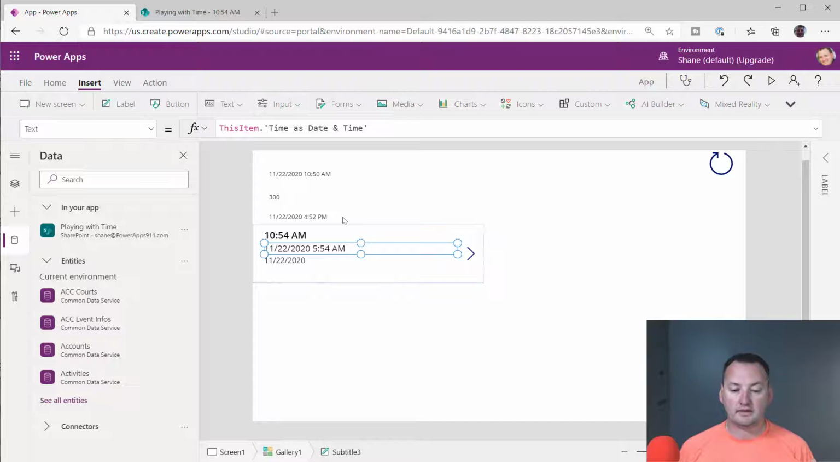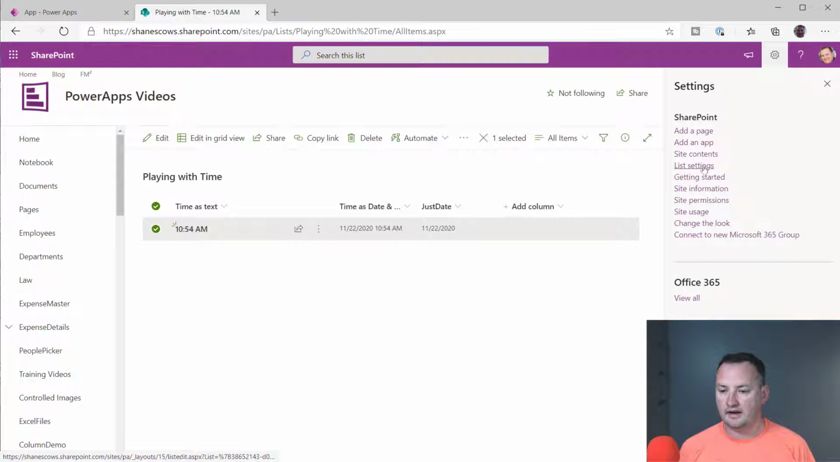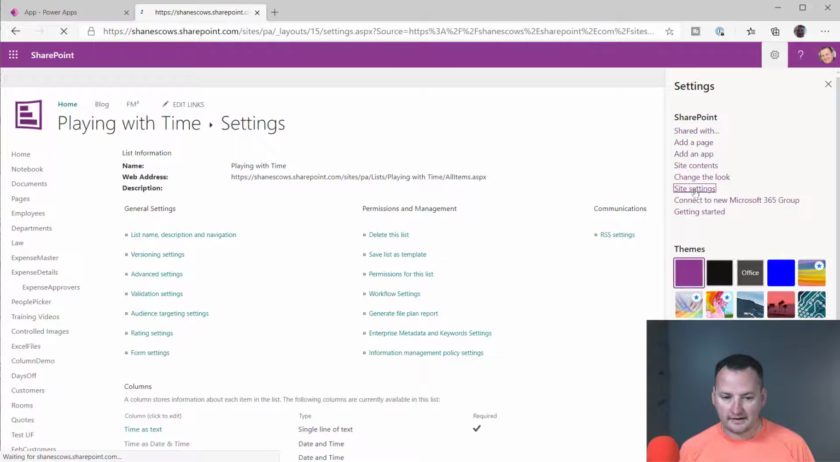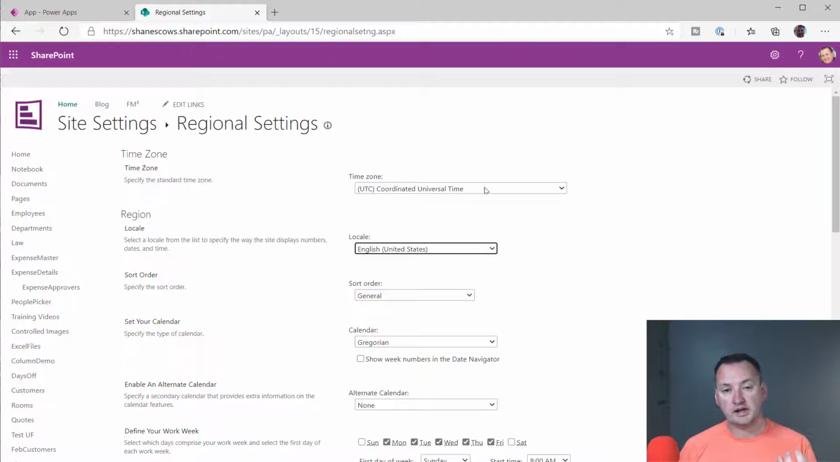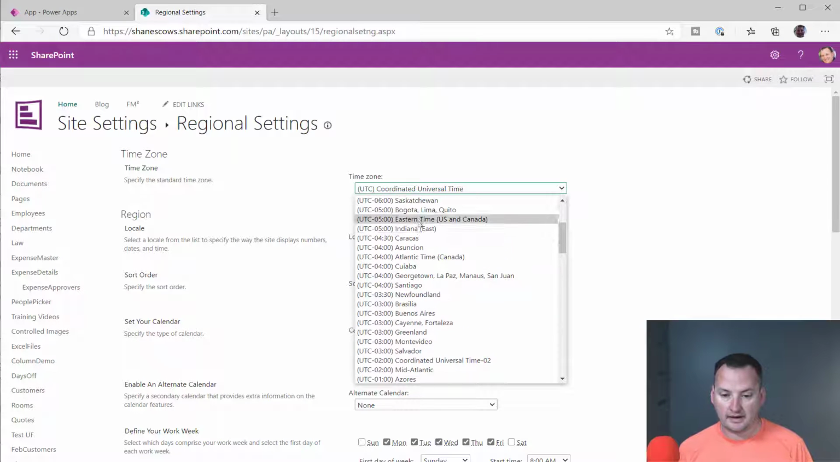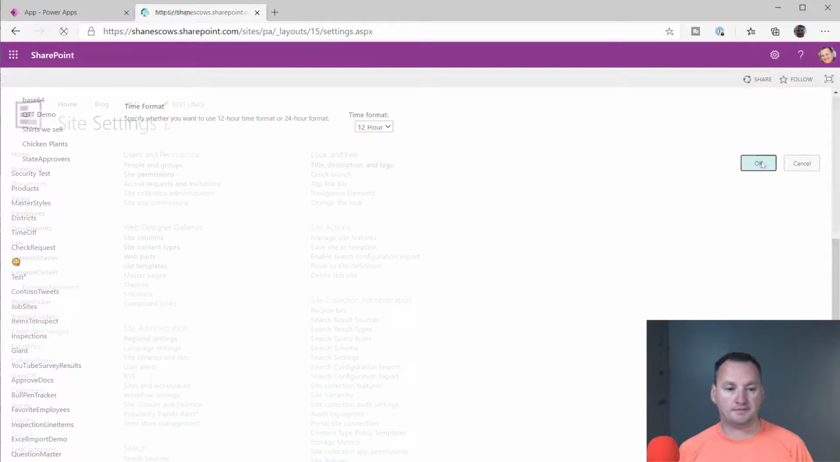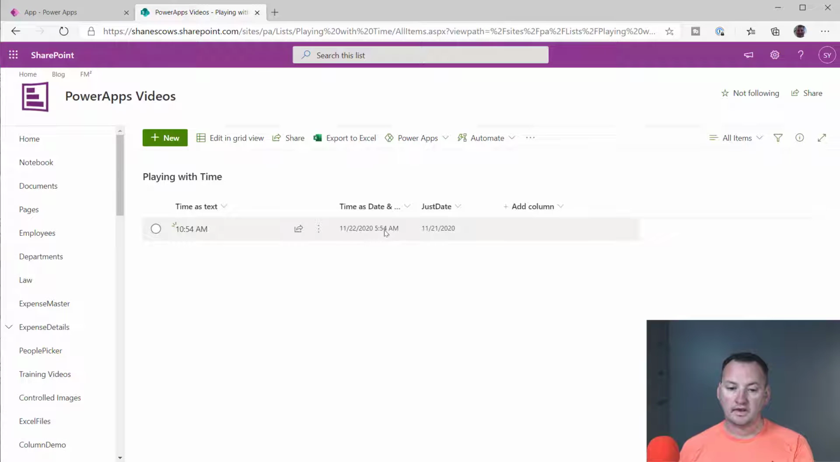Now, if you want to see that proven, the thing you might do is go over here and say list settings. Nope, not list settings. Site settings, Shane. Site settings. And then we'll go to regional settings. And so if we change our regional settings from UTC to -5 Eastern time, there we go. Oh, there's the OK button. Now, if we go back over here to playing with time, that shows up as 5:54. And look, your date is off by a day now.